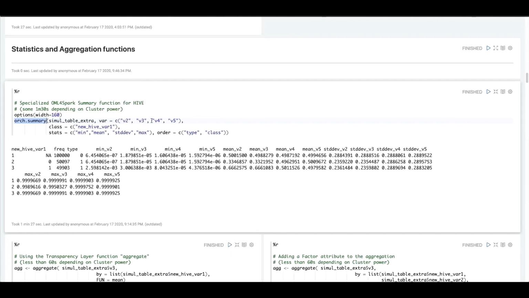I requested for V2, V3, V4, and V5, right? And I asked for a class, new hire var1. So now it's going to do the whole data set, and then it's going to split up between 1s and 0s so that I can see what are the different minimums and different maximums and things like that.